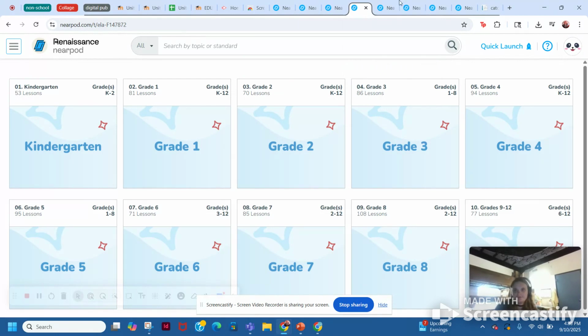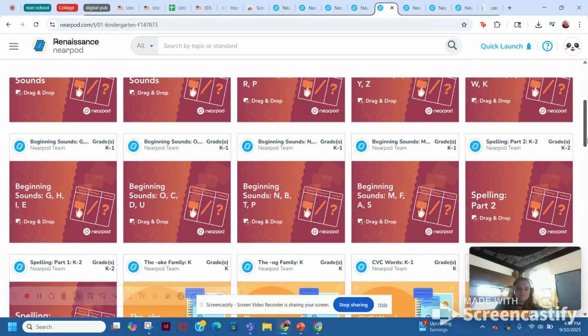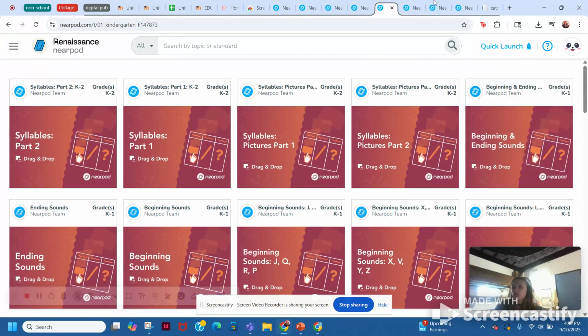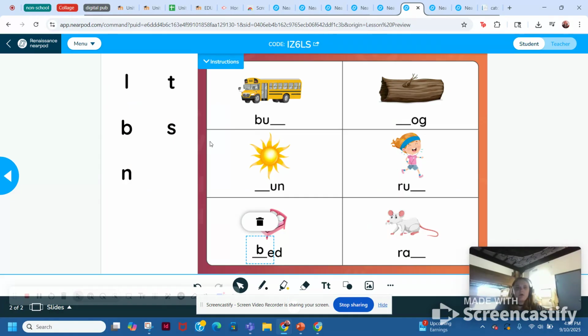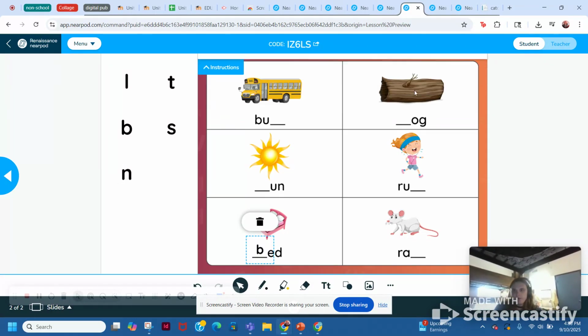Then you pick your grade. And then you pick whatever assignment, or type of thing you are covering that time, or you can make your own. I'm just going through an example. And so once you're in there, it has instructions. This is on the student side right now, and it says say the name of each item. Listen carefully for the sounds that each letter makes as you say the name. Then at the end of each word, complete each word by dragging the correct letter to add the missing beginning or ending sound. Remember, identifying beginning and ending sounds will help you become a better reader.